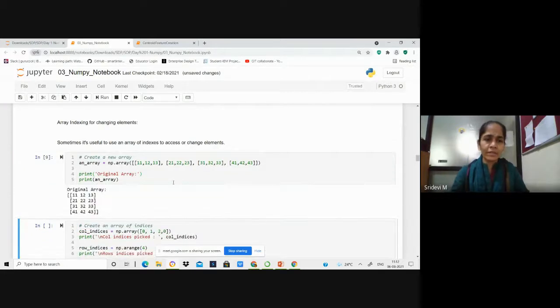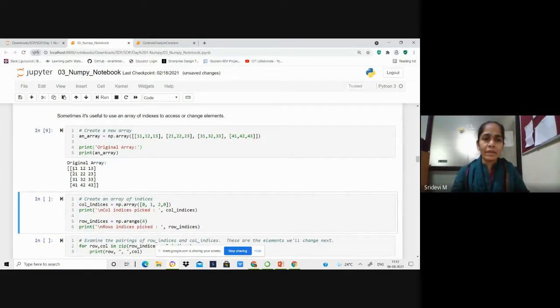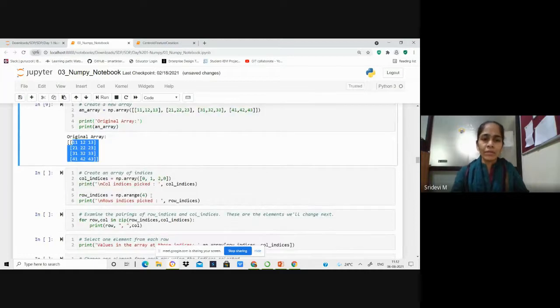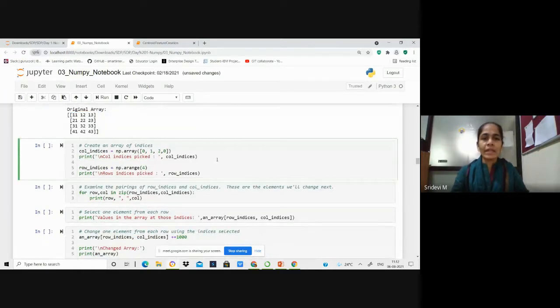Now let us create another array, this time having 4 rows and 3 columns. Now let us extract some specific values from this array. Let us take an object column indices and create an array with values 0, 1, 2, 0 and store it in the column indices object. Now a one-dimensional matrix is created. Now when you print this, the column indices that are picked will be printed.